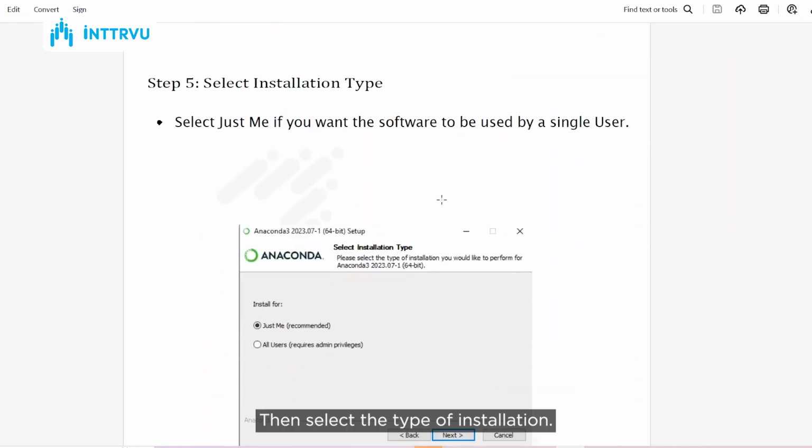Then select the type of installation. So if you want to install just for you as a user or for all users on that particular machine, you would have to select the option accordingly. It's better to just keep it as default.